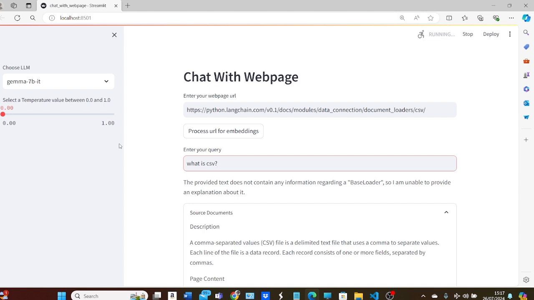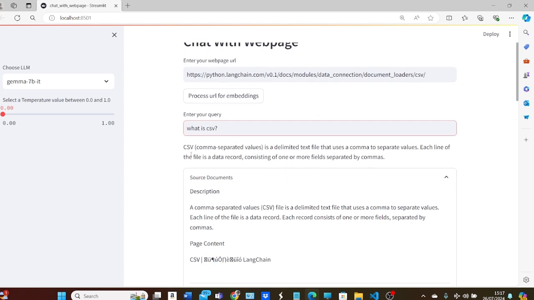So guys, I hope you're enjoying these videos and getting a lot of knowledge on how through simple coding we can achieve such complex looking applications. And this is something you can even use in your industry or whatever. So CSV is a delimited text file that uses a comma to separate values, where each line of the file is a data record.